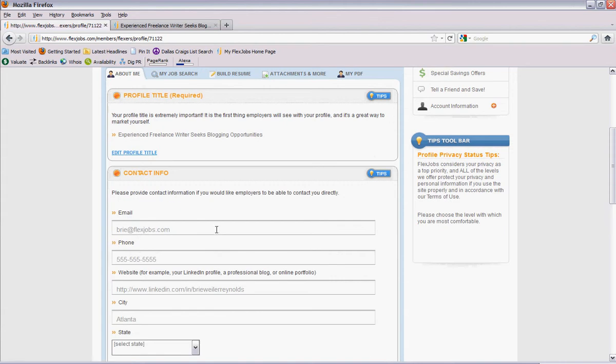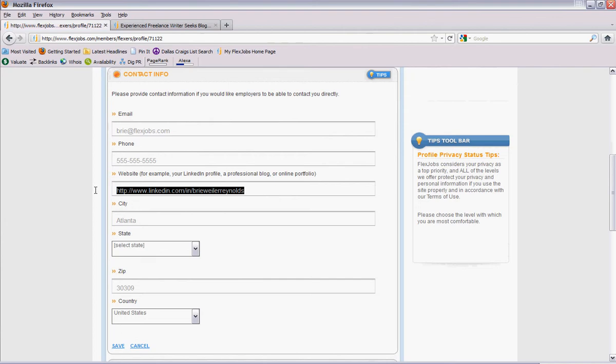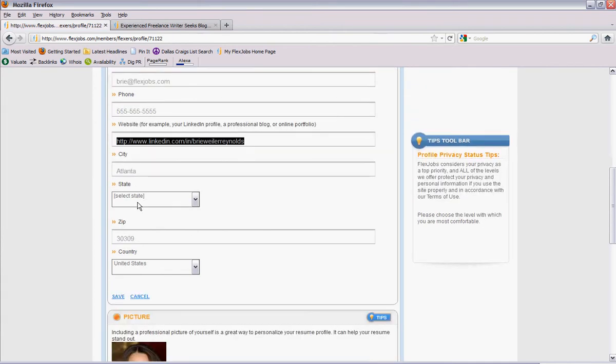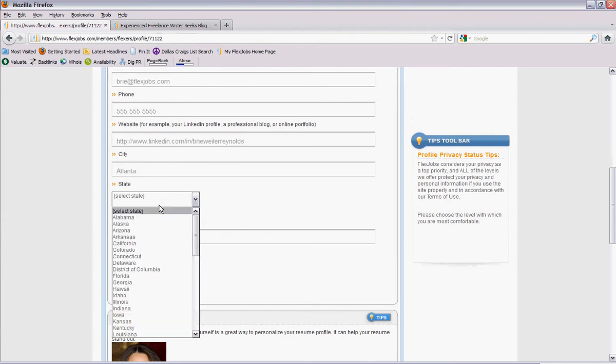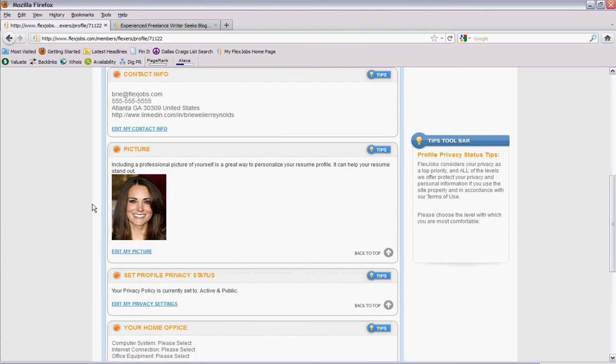For your contact information, choose an email address and a phone number where you can best be reached. It's really important for employers to be able to reach you quickly if they like what they see on your profile. Your website can either be blank if you don't have a website, or you can use your LinkedIn profile, a professional blog, or an online portfolio. The next thing is your city, your state, your zip, and country. This information isn't required, but you can fill it out to let employers know where you're based. I'll go ahead and click Save to make sure that I save my information.